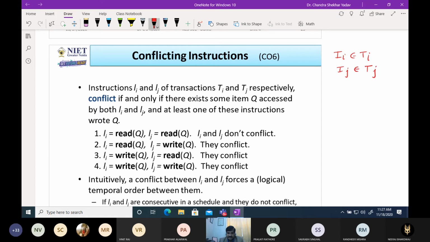Ii and Ij are called conflicting instructions if and only if there exists some data item Q accessed by both Ii and Ij, and at least one of these instructions is write Q. This is not read Q, it is write Q. Okay.